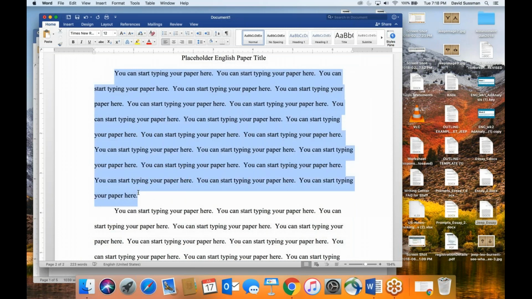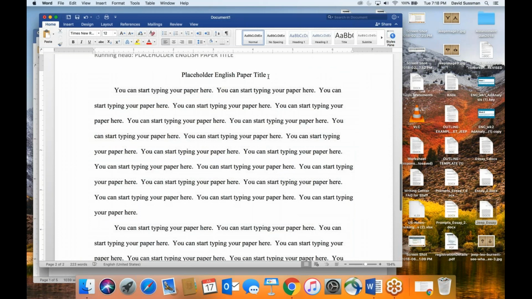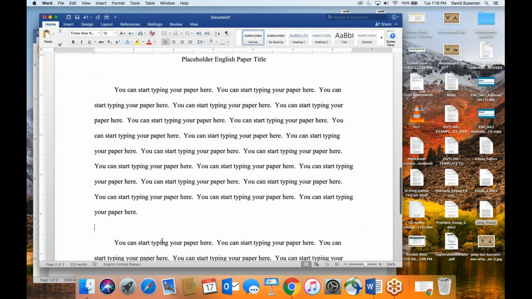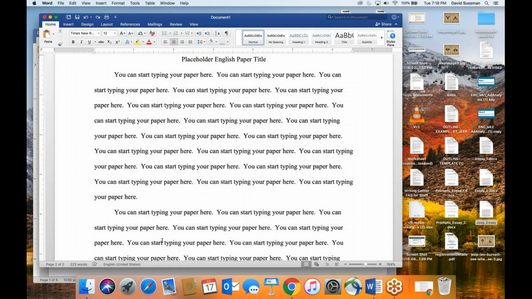Actually, I'm going to grab all this because I want to fill up pages of space. Because here's what happens. Students like to do this. They insert extra space here. They insert extra space here, because to their eyes it looks less crowded, but that's not APA format.